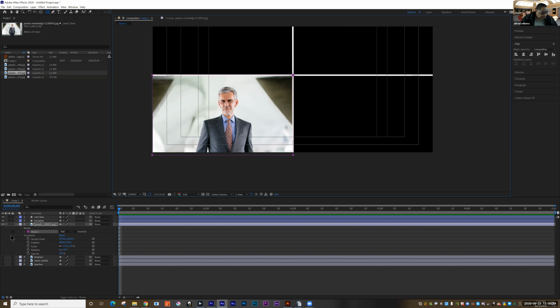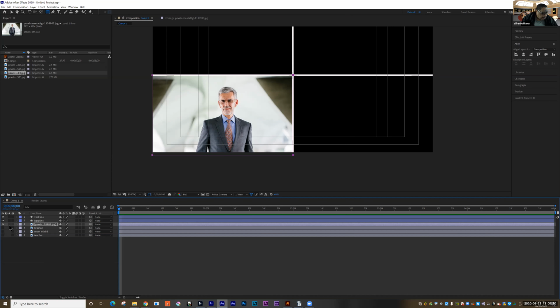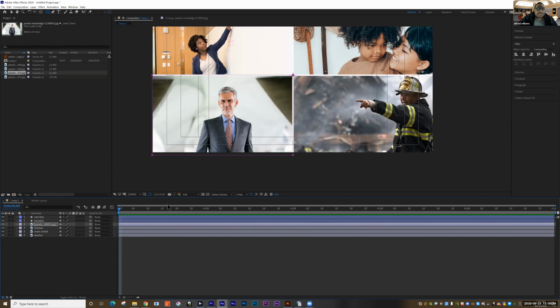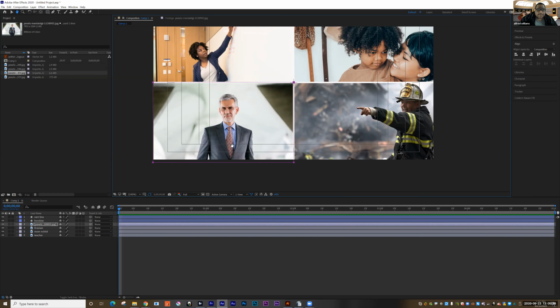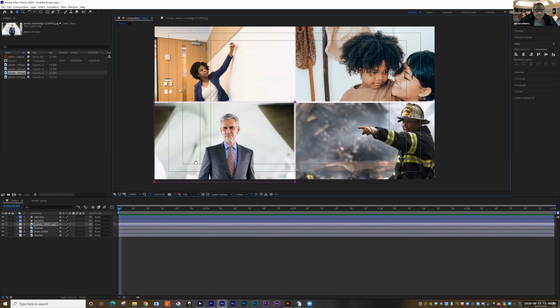So now I'm going to turn on those layers so you can see what it looks like when I collapse everything. And I have this. Okay, so that's where the animation is going to start. I'm going to have each one of these photographs slide into place. Okay. Let's look at the next layer.